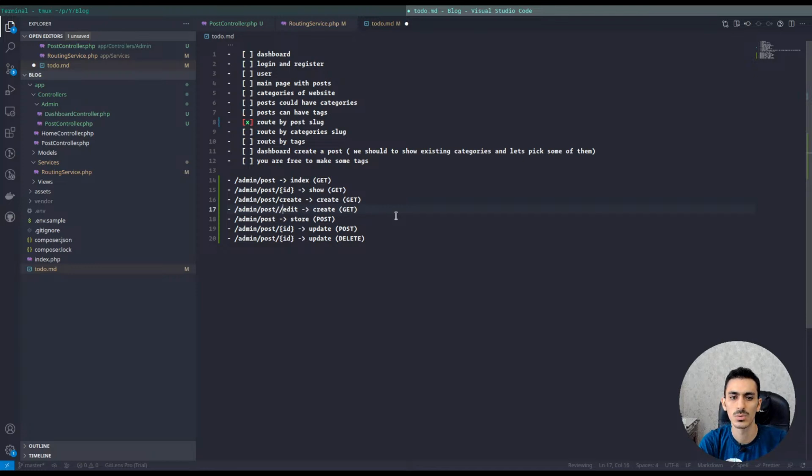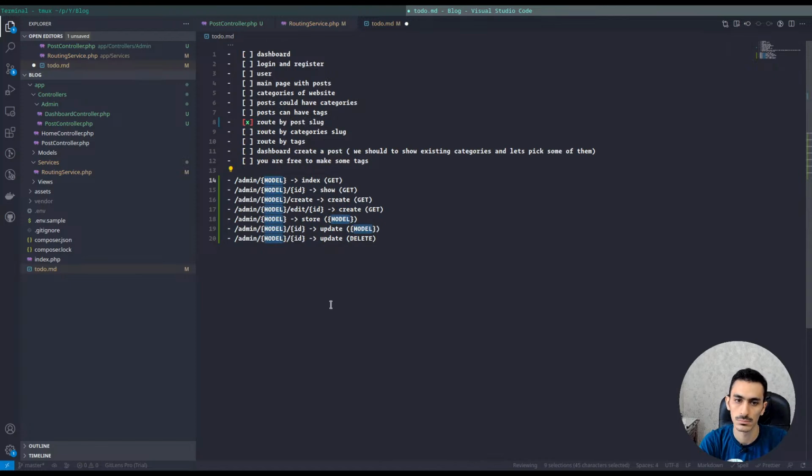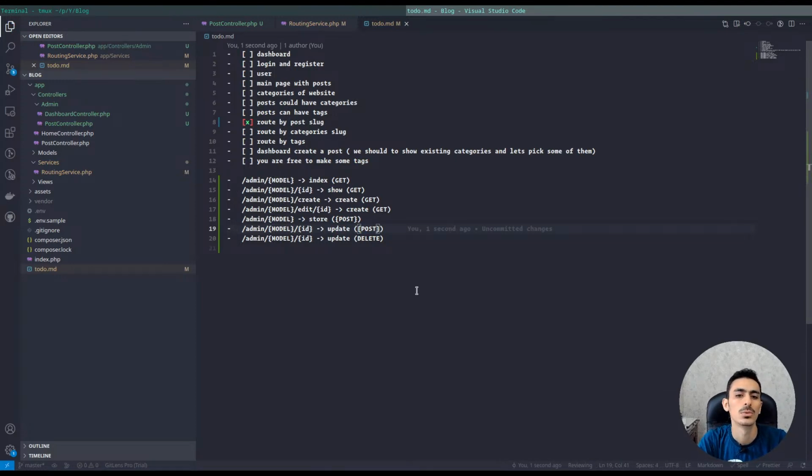It should be something like, it's not good. ID. Instead of post, you may use some model, admin model. It could be post, it could be comments, it could be everything that you want. These posts are HTTP method. So the model ID update, and it should be delete. Yeah, and we should handle this.